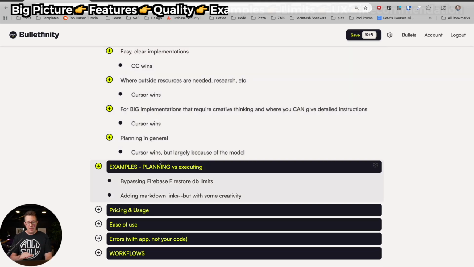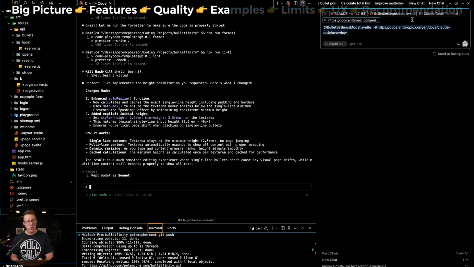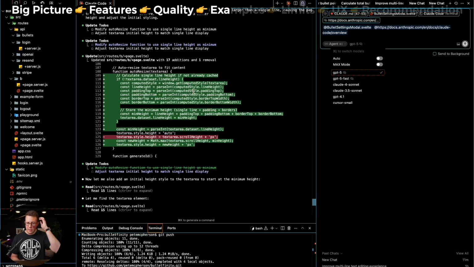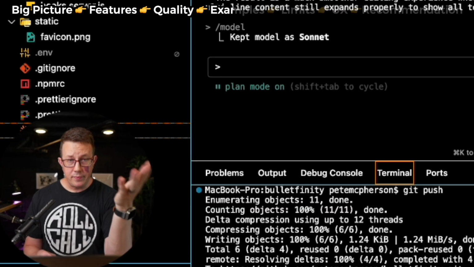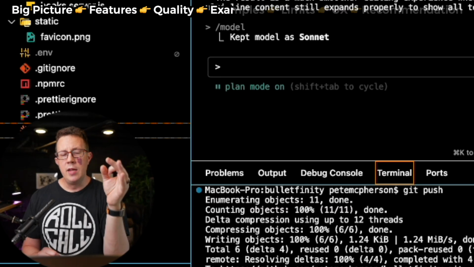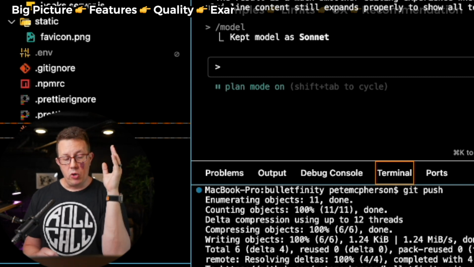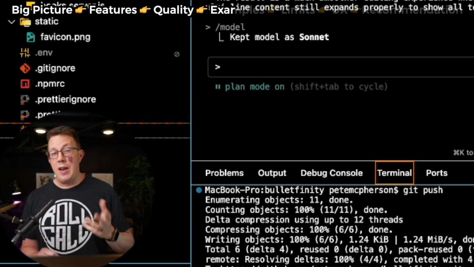I undid all my changes. I went to Cursor. I used GPT-5 for the same thing. I mean, literally the same prompt up at the very beginning. I put it in here and it one-shot it. And the reason it one-shot it was because of the planning, the creative thinking. It thought outside the box.